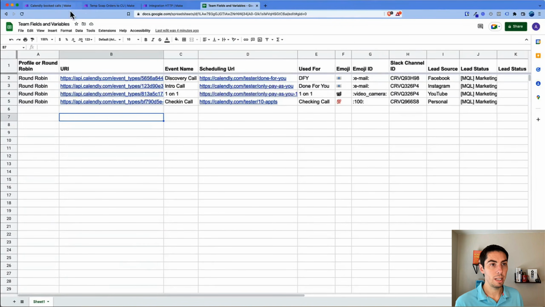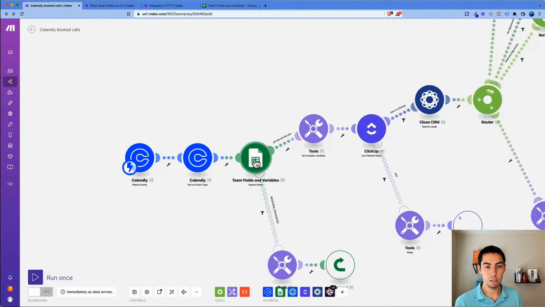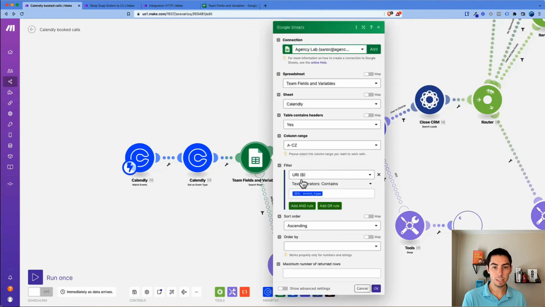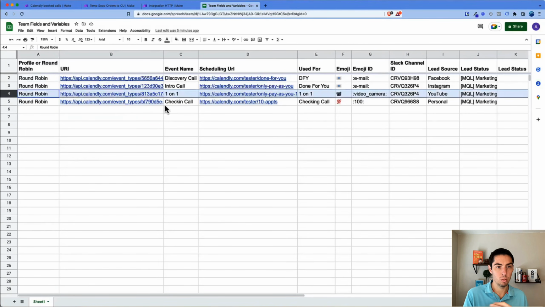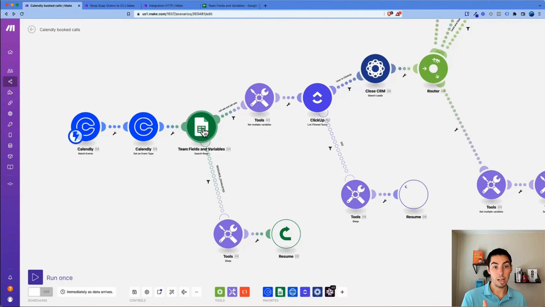Then what I do now, back in my scenario, is I use this team fields and variables, and what it does in here is search that spreadsheet. It's going to search the URI that it gets from the booked call, the calendar. It's going to look up on the spreadsheet to find out which calendar we're using. So say the scenario runs and it's for this one-on-one call. This serial number right here, it finds this row, and now I have all this information to use later on in my scenario.